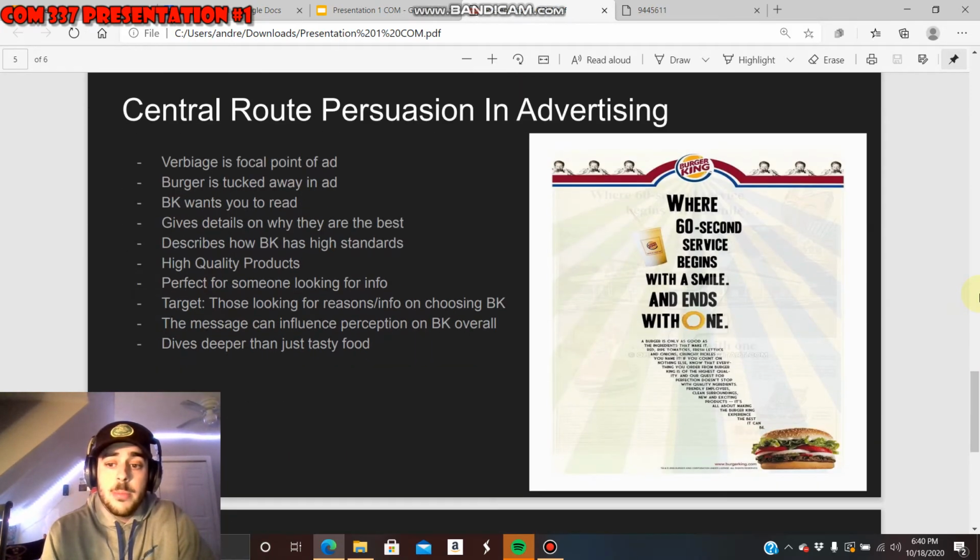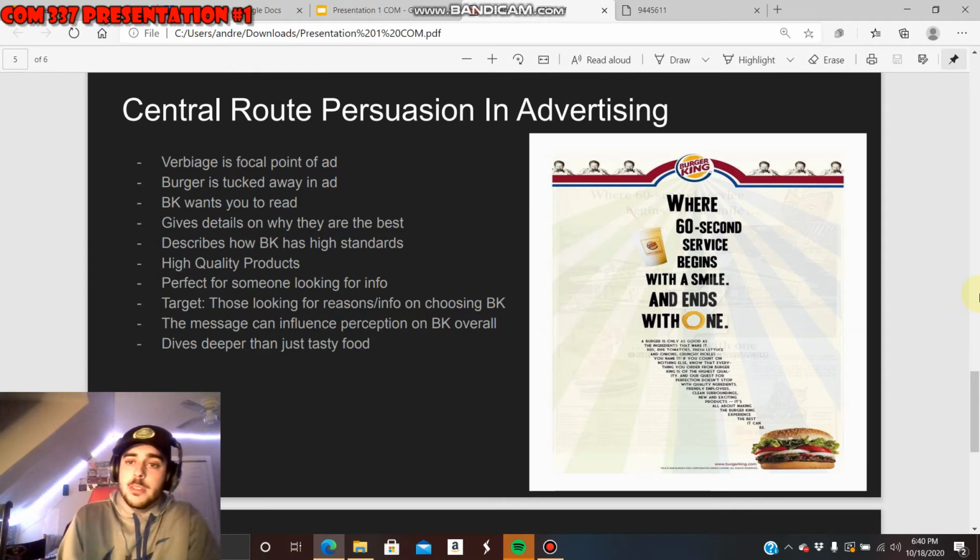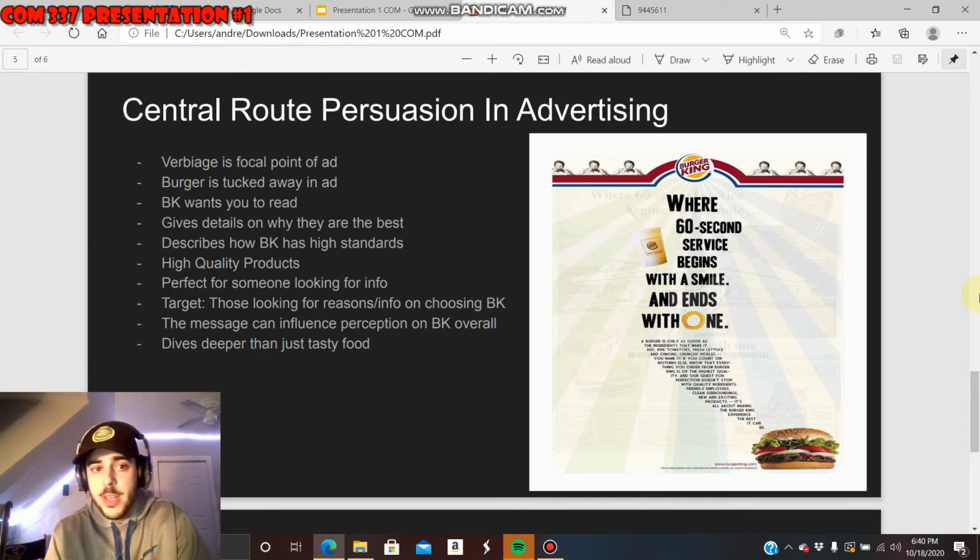Now if we're talking about a central route advertisement dealing with the same exact thing, Burger King and a burger from Burger King. As you can see in this ad, it is straight off the bat entirely different. It's already a little bit less symmetrical, less appealing. There isn't much food screaming out in the photo. It's more words. And Burger King is doing this intentionally. They want the verbiage to be at the forefront of the advertisement.